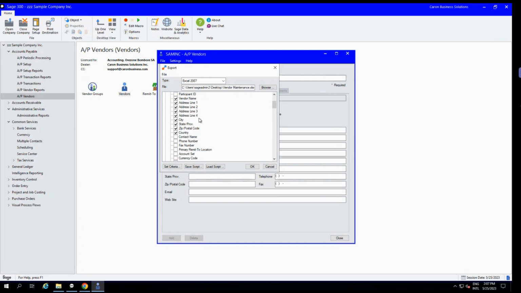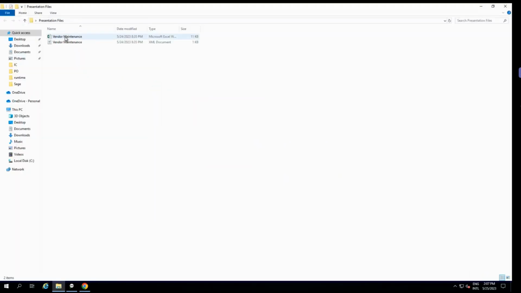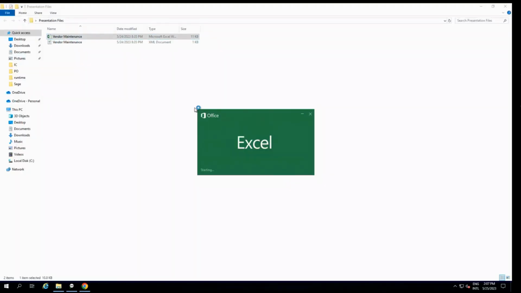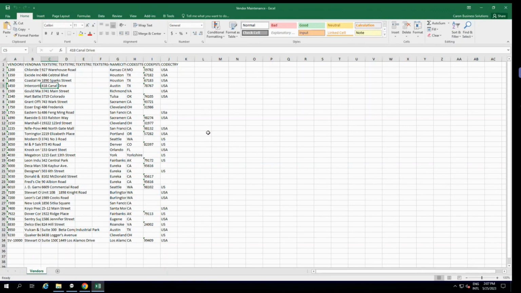So that's how you can use your exports and your criteria to set them all. And what I've done is I've exported it to Excel. So what I can do on this, I can fix all the addresses, save them, and import them back into Sage. So if you're doing a mass update of master data, your exports and your scripts will work really well with that. Okay.